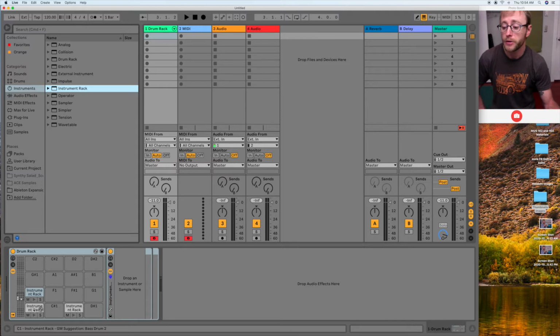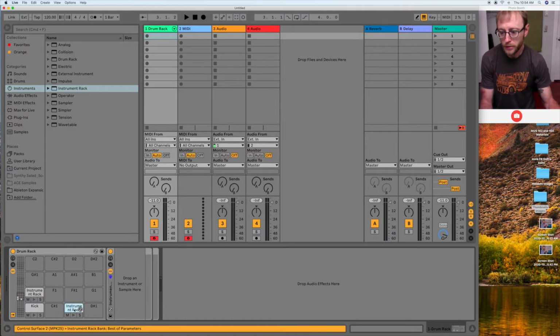The next thing I'm going to do is rename each of these so I know what they are. Command R on a Mac, I can just select the instrument rack that's sitting there in the drum rack. Command R, I can call this kick. I can go to the next one, Command R, I'm going to call that snare. And then Command R on the next one to call that hi-hat. Maybe hi-hat closed or something. I'll probably have an open hi-hat as well as a closed hi-hat eventually.